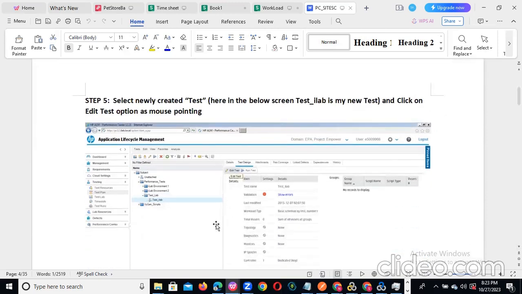So after creating, you need to select that test name. We are able to see it like this. Here you can observe the test name, and this is the validation, nothing but pass or fail, whether what you gave is correct or not. It is showing red color, which means it is a fail. And all these details will be displayed.